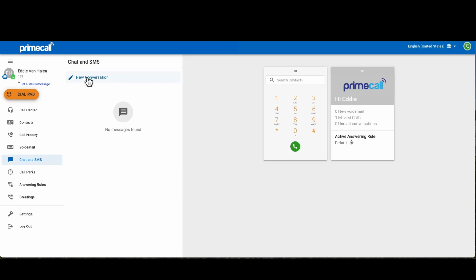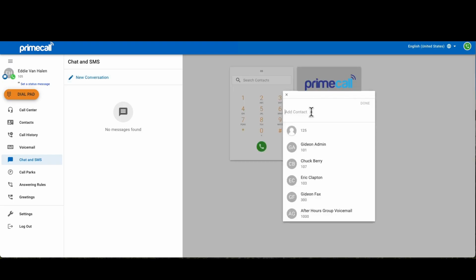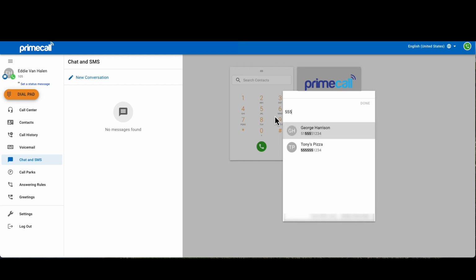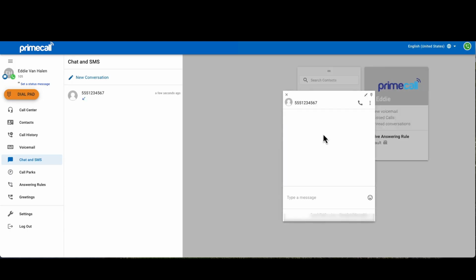To start a new conversation, select New Conversation at the top of the page. You can choose to send a message to an internal user or to text an outside number. If the feature has been enabled on your domain to send an SMS text message, enter the number you would like to send a message to. Select the number and type your message. Select Enter to send the message.